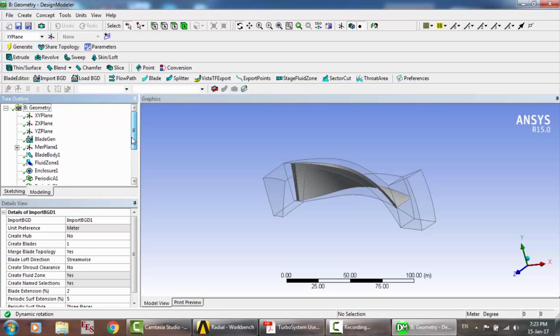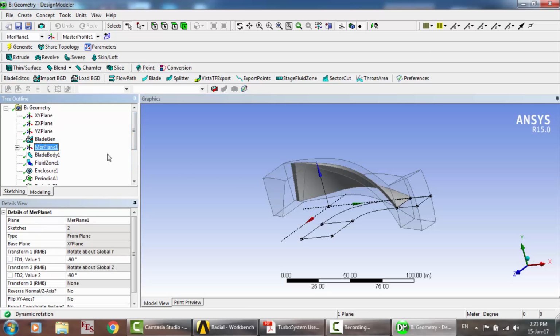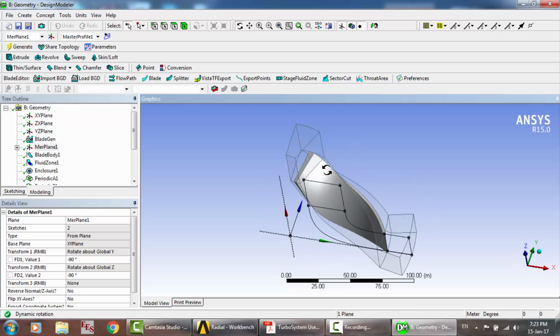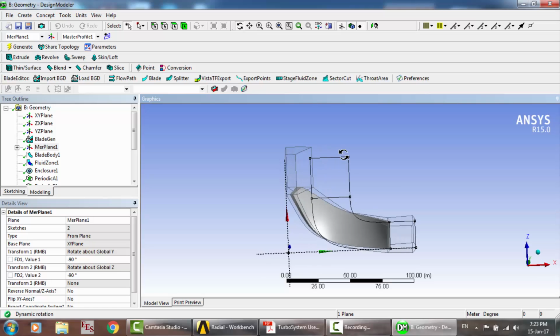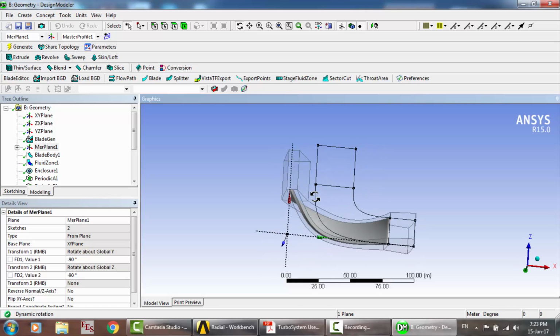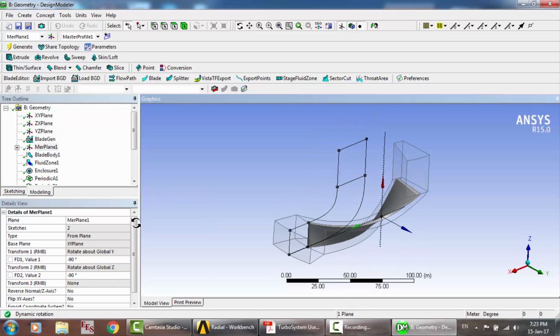So here is the flow path, and here the design, and click on the meridian plane. You know that this software follows the theory of the meridian, and here this is automatically generated. Okay, here is the inlet and here is the exit.